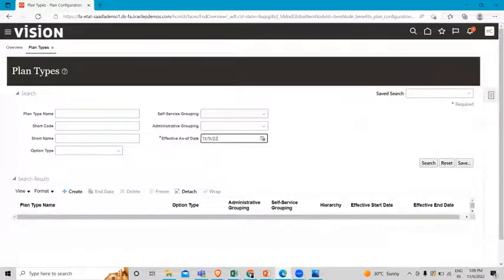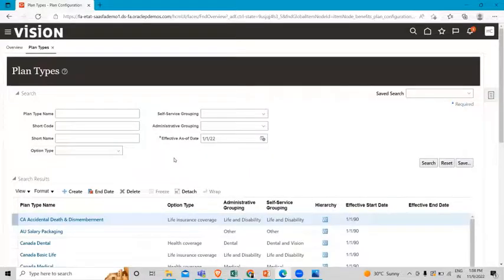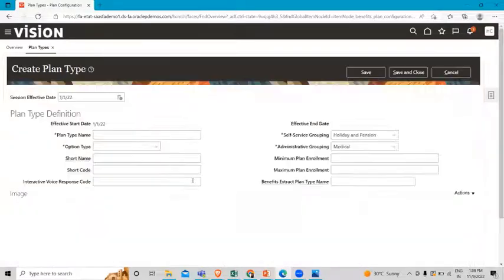Here we have to set the effective start date from here, or we can also change the effective start date from the session date. Now we have to just click on the search, otherwise date will not be changed. And then we have to click on the create option for creating the flex plan. Here we have to fill the name.